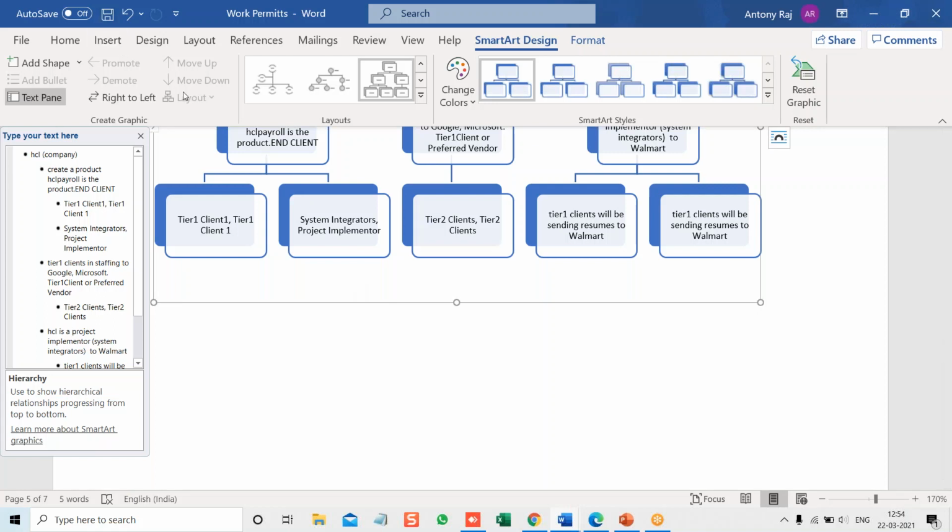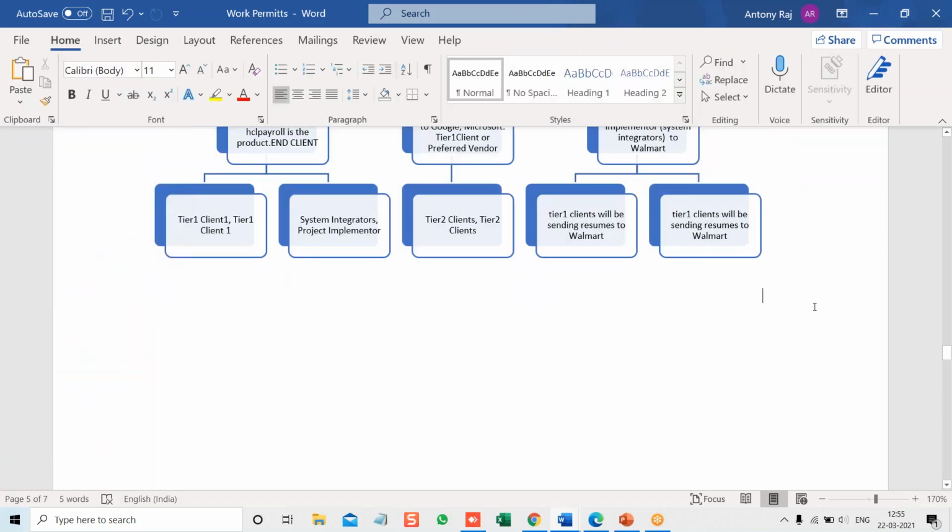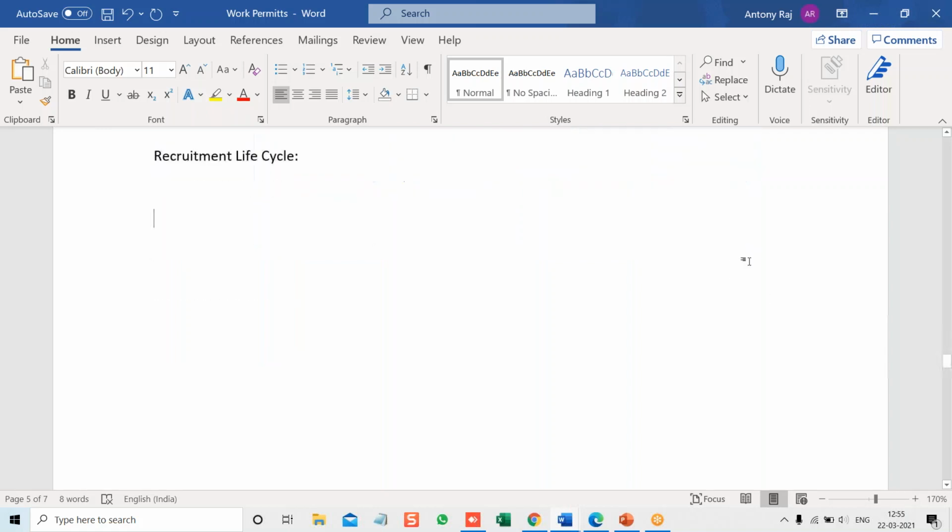Another thing you need to understand here, fine. Okay, this is the cycle. Recruitment life cycle. Okay, you are the bench sales manager, right? I'll say bench sales recruiter, okay? Sends resume to Tier 1 client, okay, LHL, Learn Hiring LLC, okay?